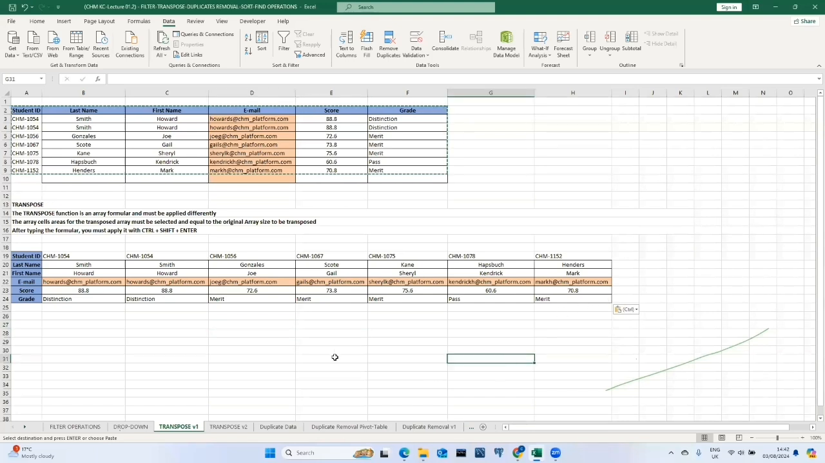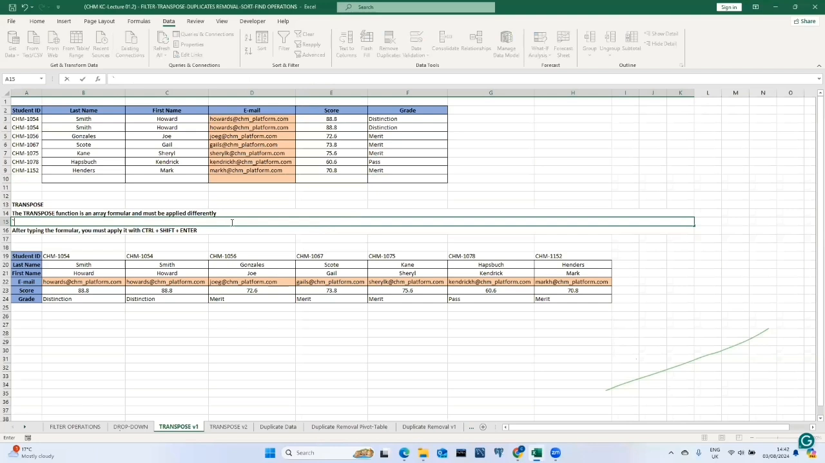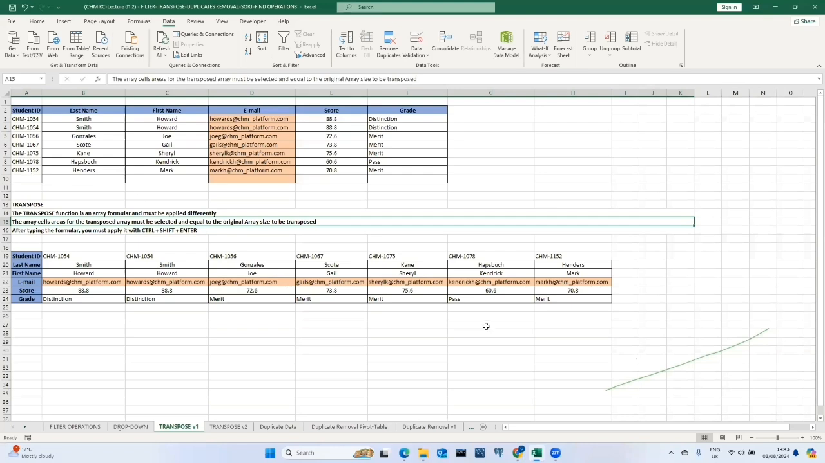Now there is a formula way. The formula way is a bit tricky. What you need to do is identify how many rows and how many columns you have. If you check this, we have 1, 2, 3, 4, 5, 6 columns. And where we have 1, 2, 3, 4, 5, 6, 7, 8, we have 8 rows.